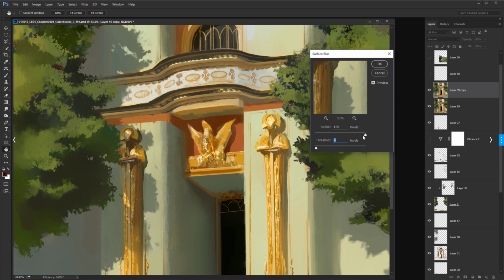Now you have to control the radius. The radius will control how much of the blur is going to happen. The radius works exactly like it would with the Gaussian blur or any other blur, which means how much of the blurriness you're going to see. The smaller the radius, the less blurred that part of the image is going to be. So the threshold controls how much of the lines between values and hues are preserved, and the radius controls how much of the blur will happen within the constraint of the threshold.